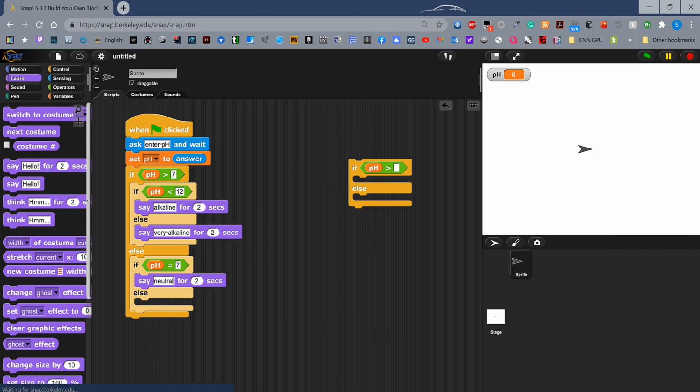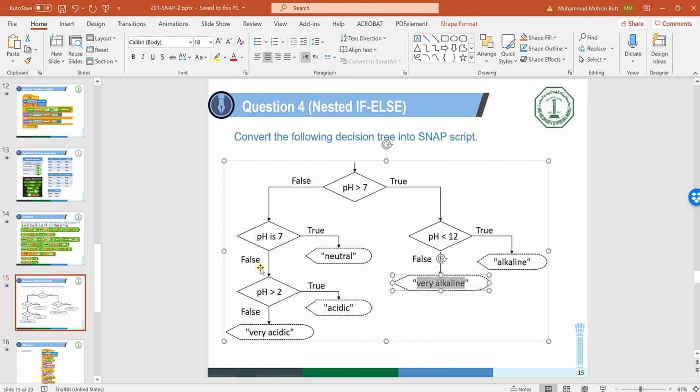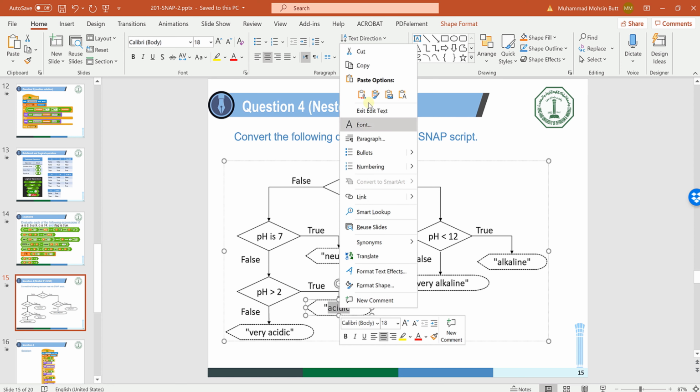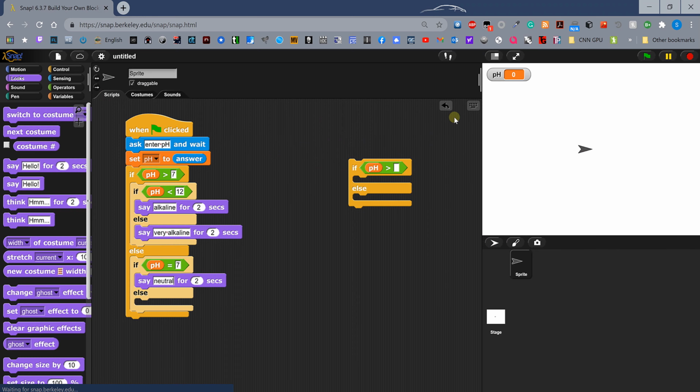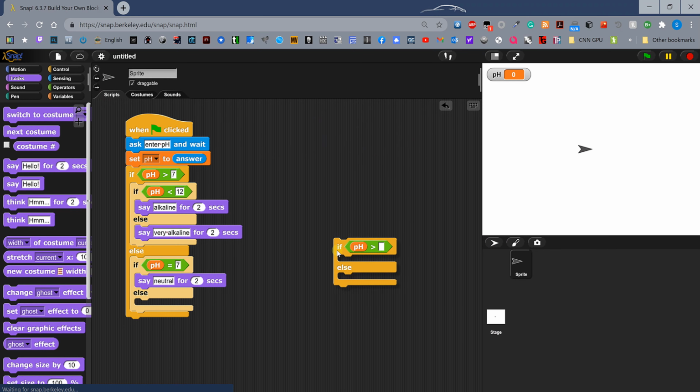Else, in the else block, that is the false part of the equation, in that case I have a last condition: if pH is greater than 2, the answer should be acidic, otherwise the answer should be very acidic. So let me copy the message.